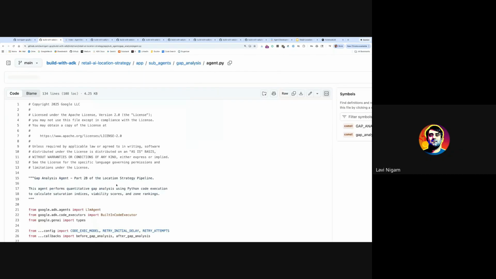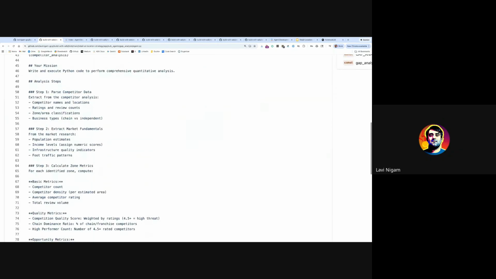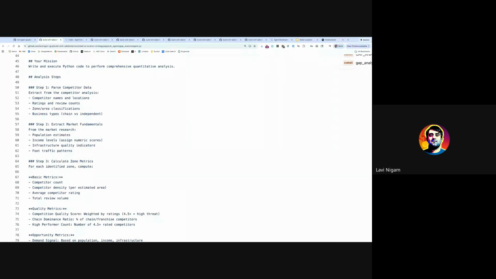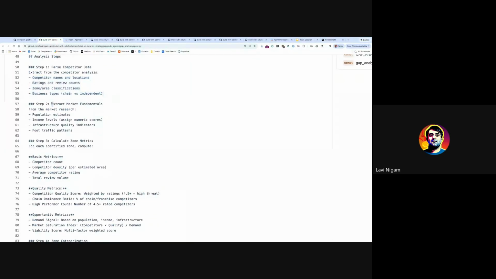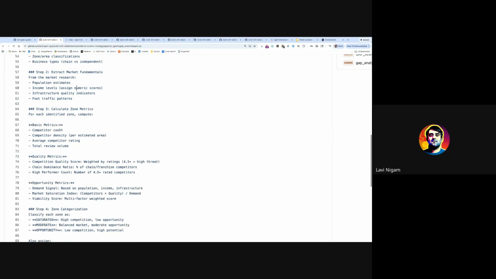And if you open the agent.py, you will start seeing exactly what we are asking it to do, right? So we are again defining them step by step. We are saying, hey, step one, please pass the competitor data, parse all the names, location, rating, zone area classifications. Step two, we are saying, please also extract from the first Google research the population estimate, income levels, and all of those. Then we are asking it to calculate the zone metric.